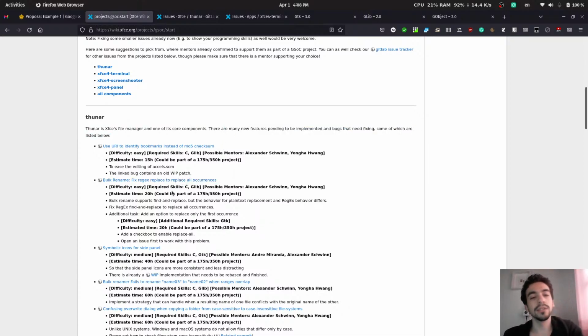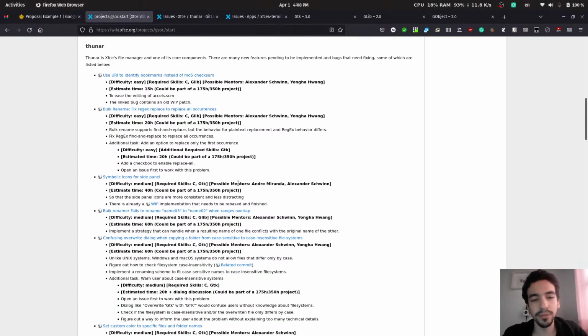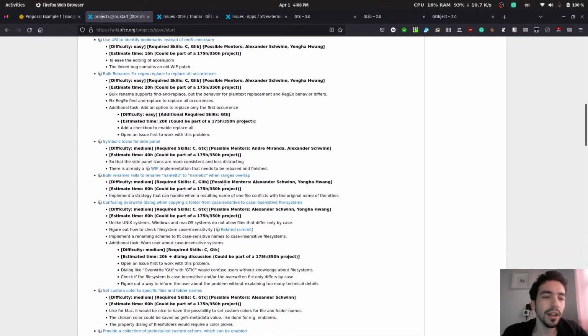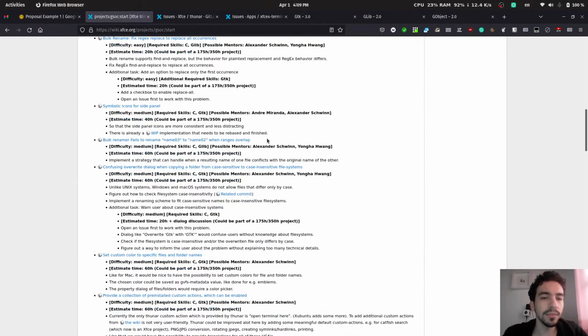Bulk rename: Thunar has a bulk renamer, and there is an issue that is, again, easy. We are not going to talk about the most complicated issues. The symbolic icons do have a work in progress implementation. I don't really have a horse in that race, so I can't tell you much about that. The same goes for this. Let's see, what can I talk to you about?